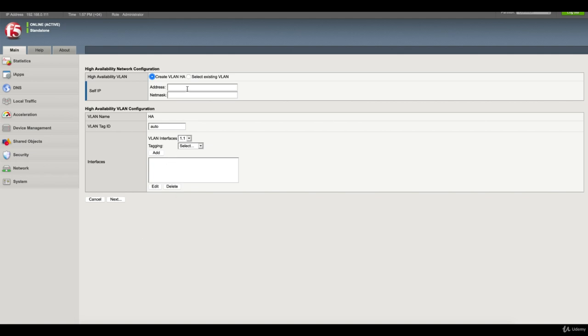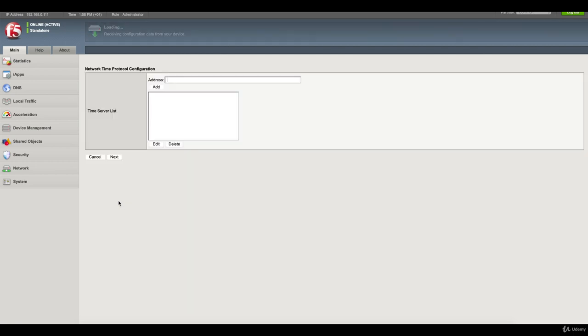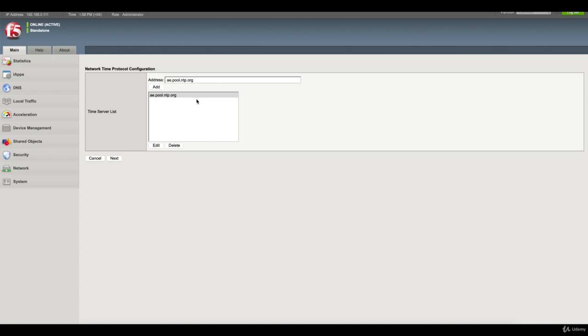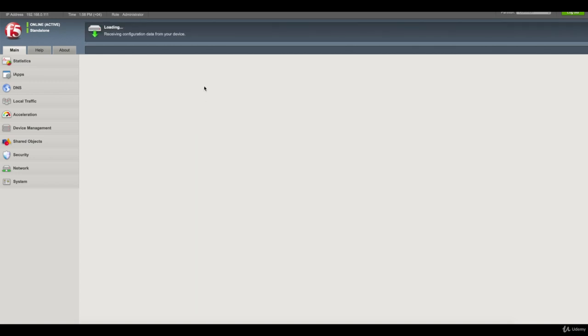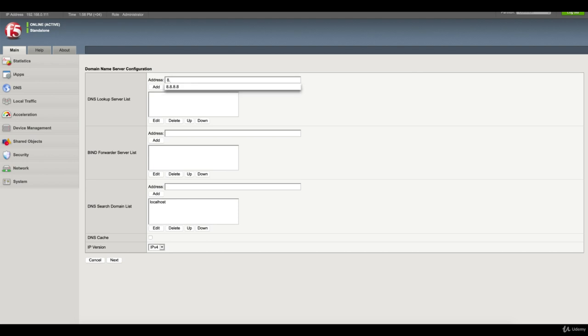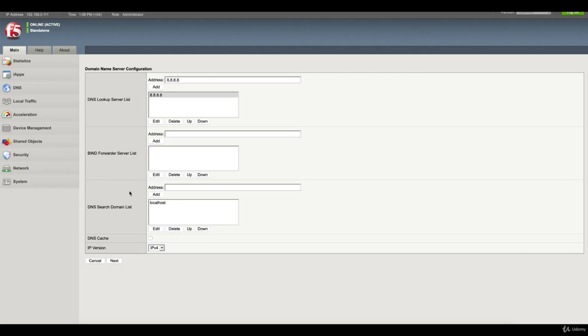Now it's asking me for the HA interface. So I'm gonna say 192.168.11.1. This is the first device, BIG-IP1. I'm gonna select interface, the third interface, as untagged. Click next. NTP, we're gonna use a public NTP pool, ae.pool.ntp.org. Next. DNS, I'm gonna use Google DNS. Click add and next.